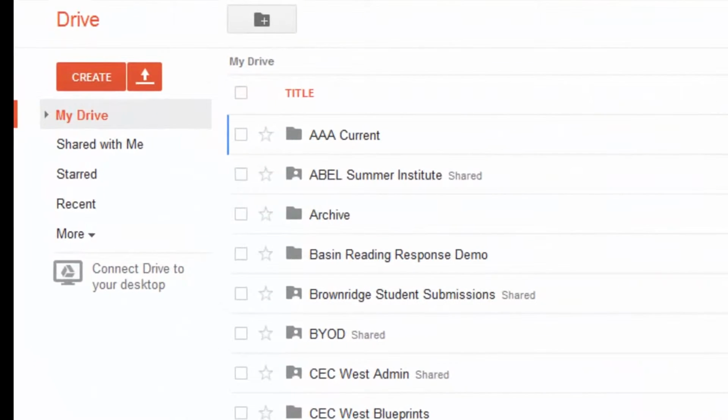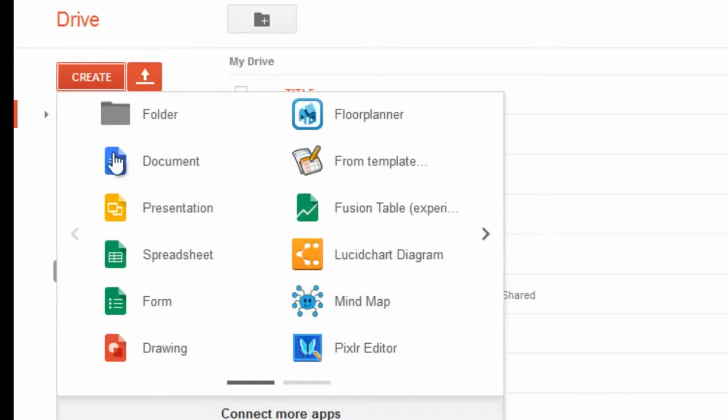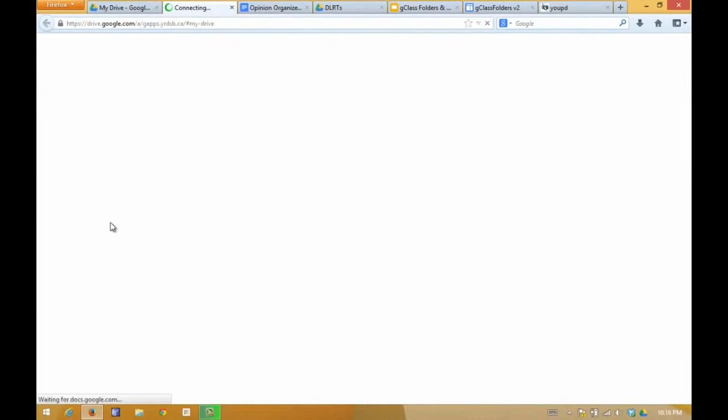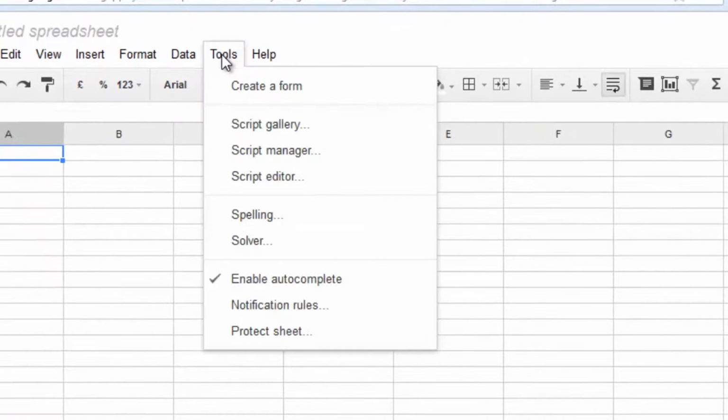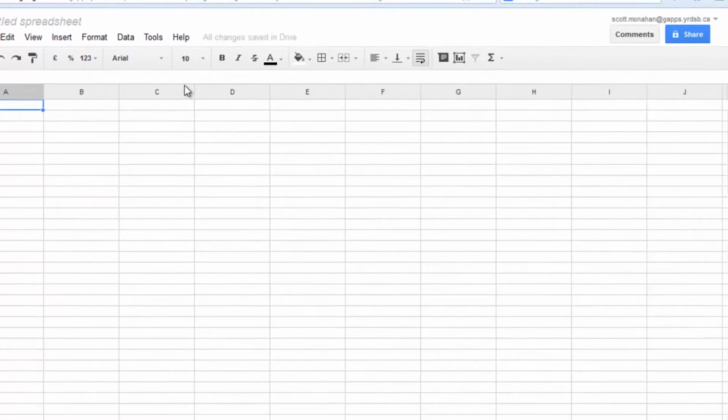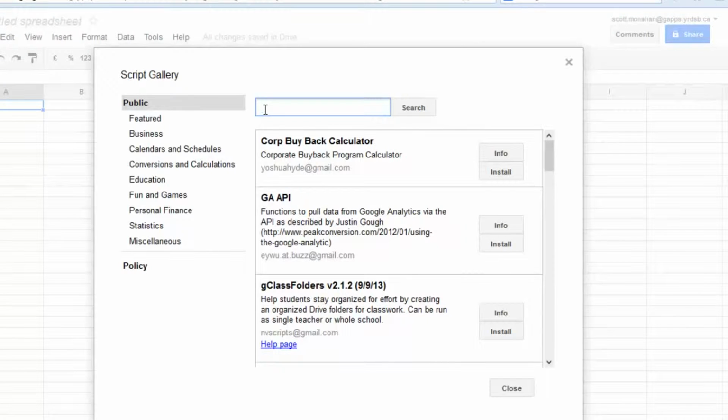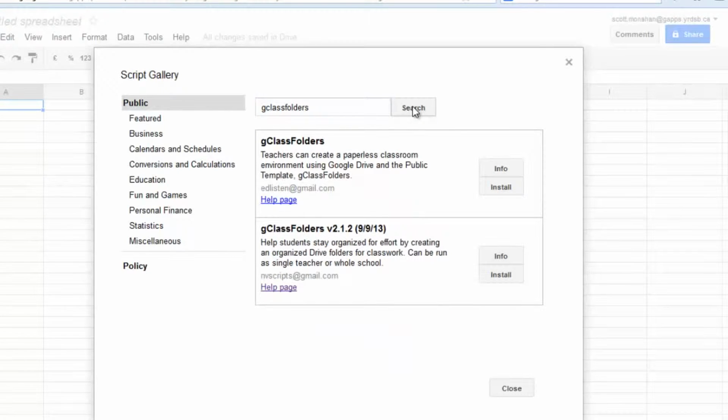To begin, go to your Drive homepage. You'll want to create a spreadsheet. Once your spreadsheet is set up, go to the Tools menu and choose Script Gallery. Search for G-Class folders, all one word, in the gallery and install it. Look for the most recent version if you see more than one.